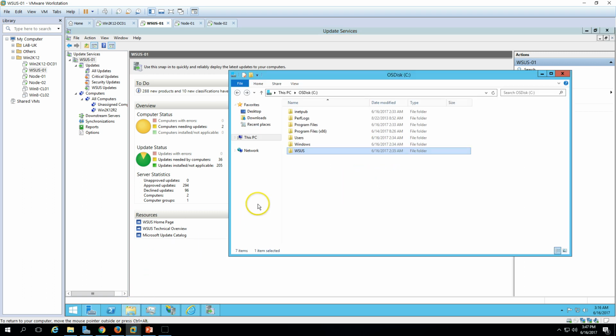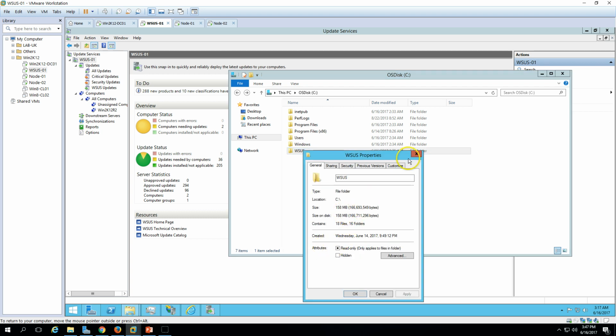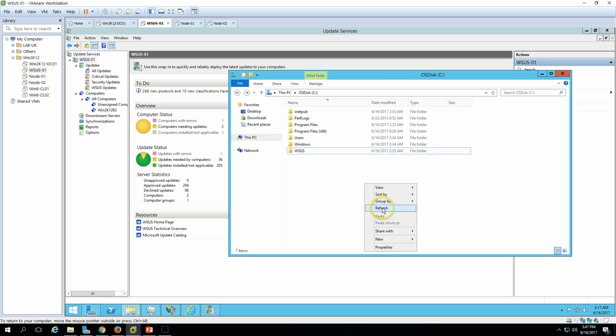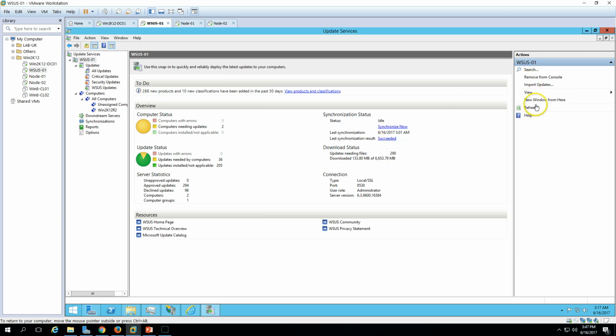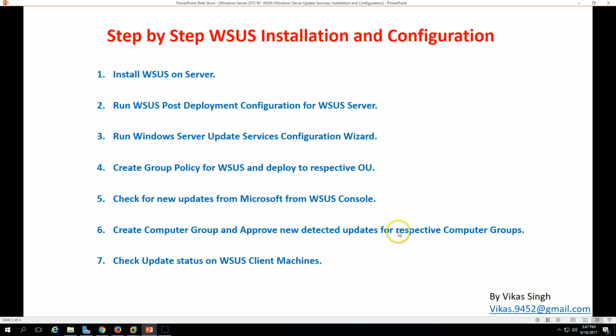Also, you can see the WSUS folder size has now increased, and it's saving the downloads which are being downloaded by WSUS. So for now, I am pausing the recording here. Once everything is downloaded, we'll resume the video from there, and we can proceed with the next.